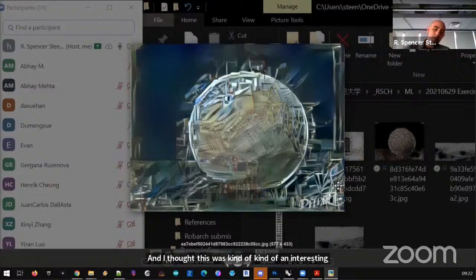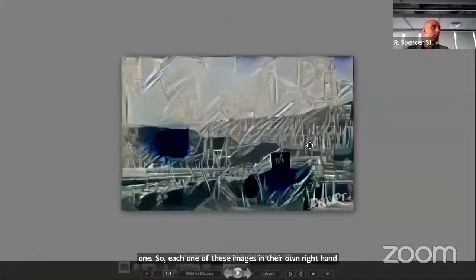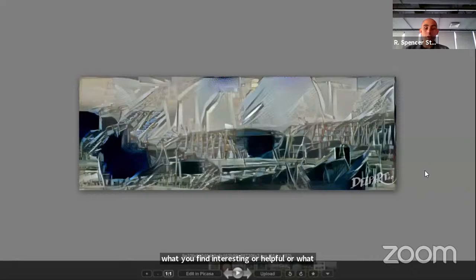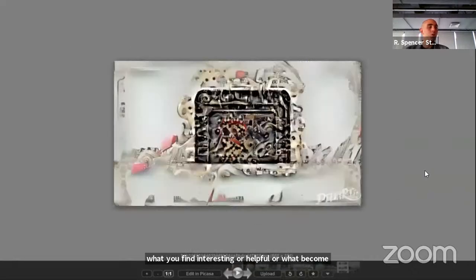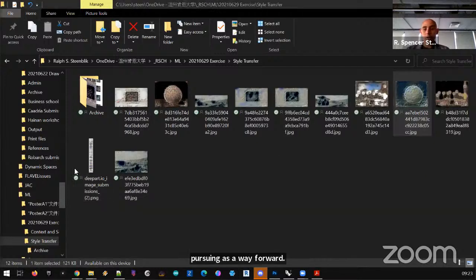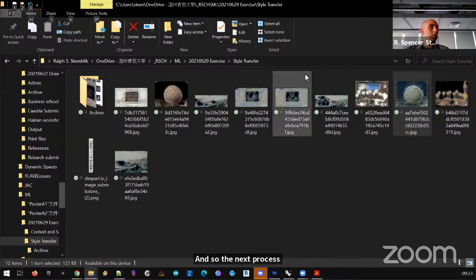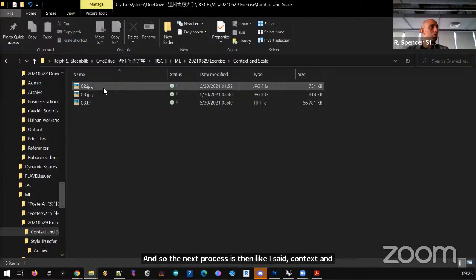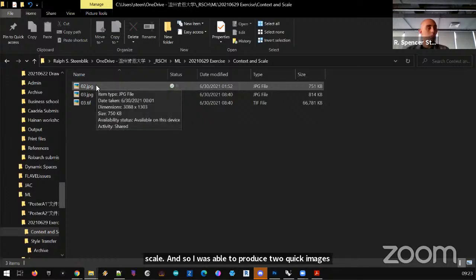So each one of these images in their own right has some kind of validity, and then it's just a matter of deciding for yourself what you find interesting or helpful, or what strikes you as something that's worth pursuing as a way forward. And so the next process is then, like I said, context and scale. I was able to produce two quick images dealing with context and scale, and I can go into those images a little more deeply in terms of what I did.